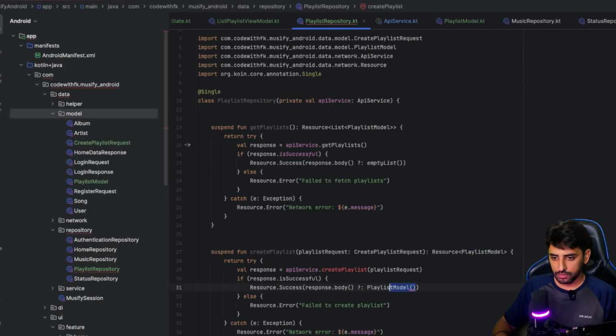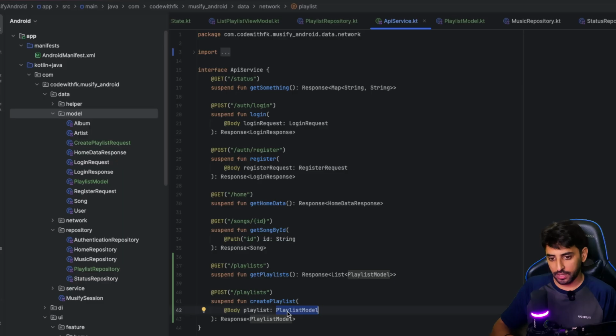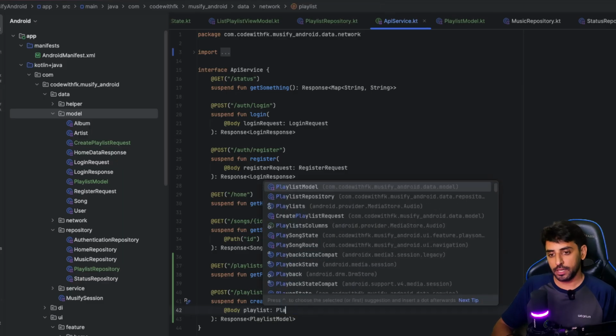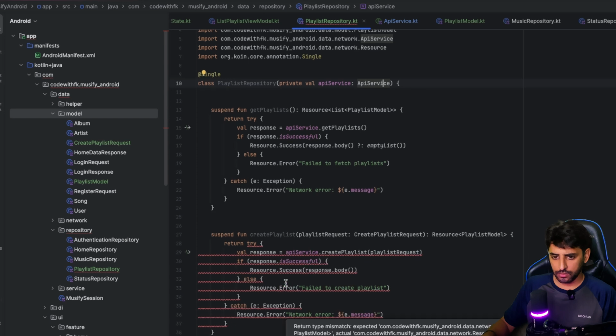No, I think we should not be doing that. If it's there, the success case should always have the body. And now this create playlist request is not part of the API service, so you can get over here and create that request method as well. This is going to be post, and again, similar to what we have, like this. And this is this playlist, and instead of having a playlist model, it's going to be playlist request. So create playlist request is the part of it. And now I think when you go over here, the error should go away.